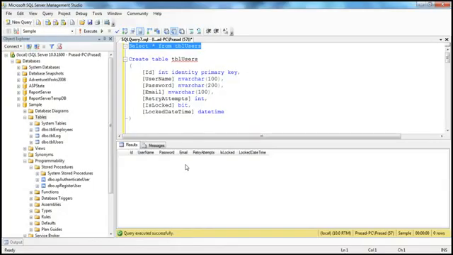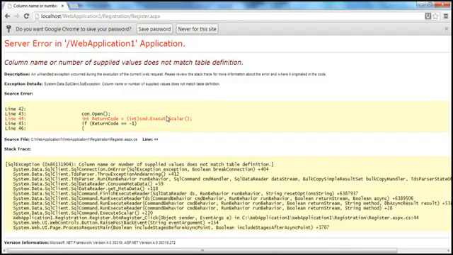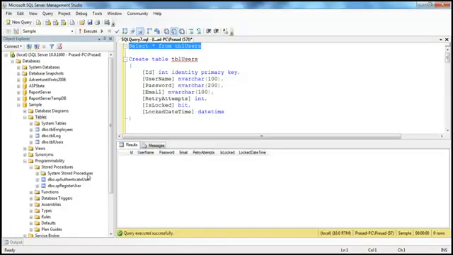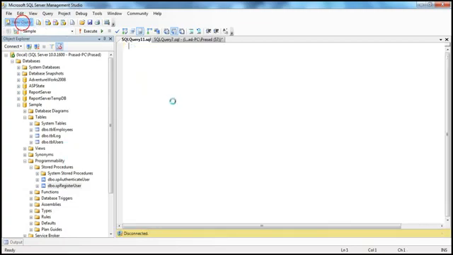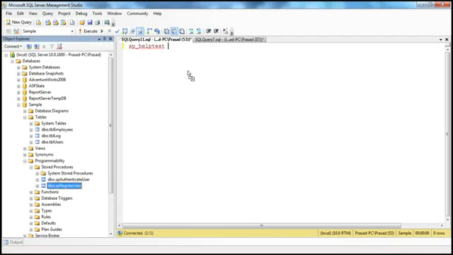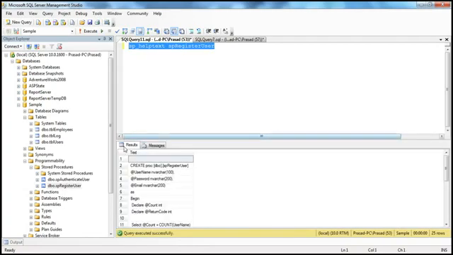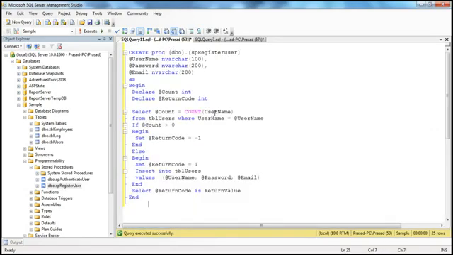To correct this, this page calls the sp register user stored procedure. So let's correct that stored procedure. To get the definition of the stored procedure, the easiest way is to use the system stored procedure sp_helptext, drag and drop the name of the stored procedure, get rid of that dbo dot, select everything, press F5. That should give you the text of the stored procedure. So let's paste it here. And the line that causes the problem is this line.